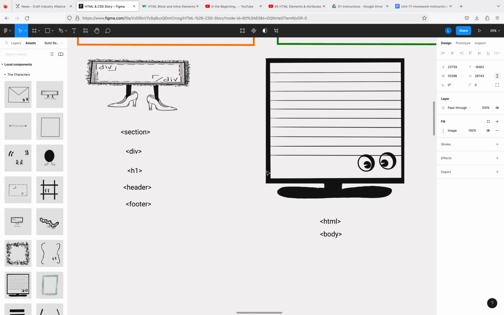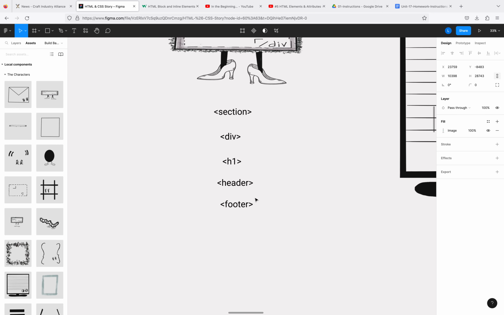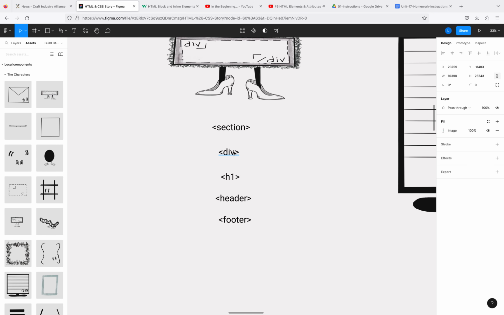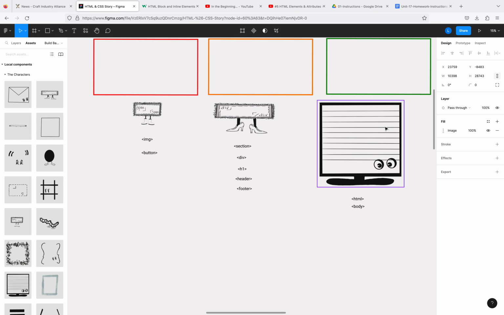I wrote down that we need to have some kind of HTML and body. This is not in the directions, but I'll explain why that's important in a minute. Over here, you are required to have a section, a div, an H1, a header, and a footer. You're also required to have an image and a button tag. So basically, these are your minimum requirements for your site in order to submit this Unit 17.